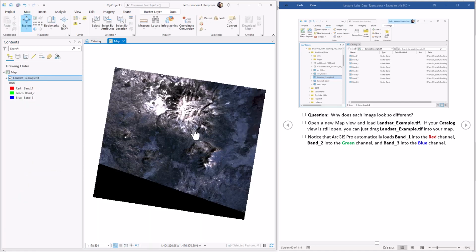Lo and behold, it worked. Now notice that when ArcGIS loads a multi-band raster, it loads the first band into the red channel, red, green, and blue. The second band always gets loaded into green. The third band gets loaded into blue. And all the rest of the bands are not visible. So with Landsat, that's really not a good strategy.